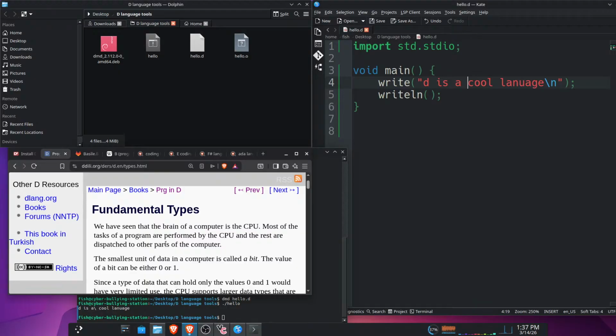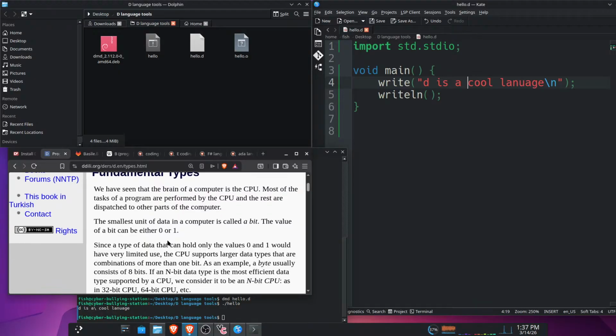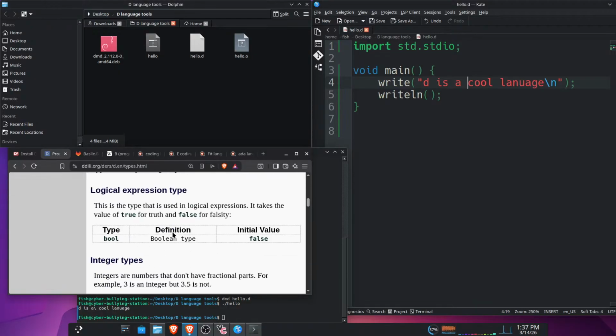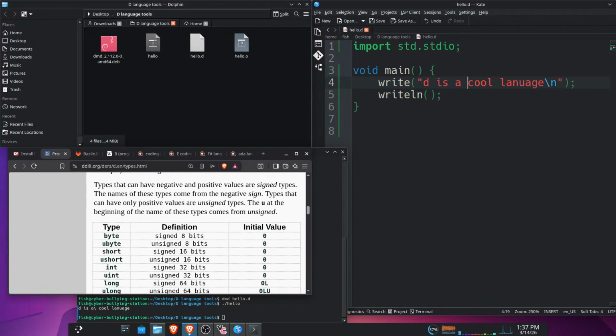Fundamental types. The brain of the computer is the CPU. What if I want to run this on the GPU?